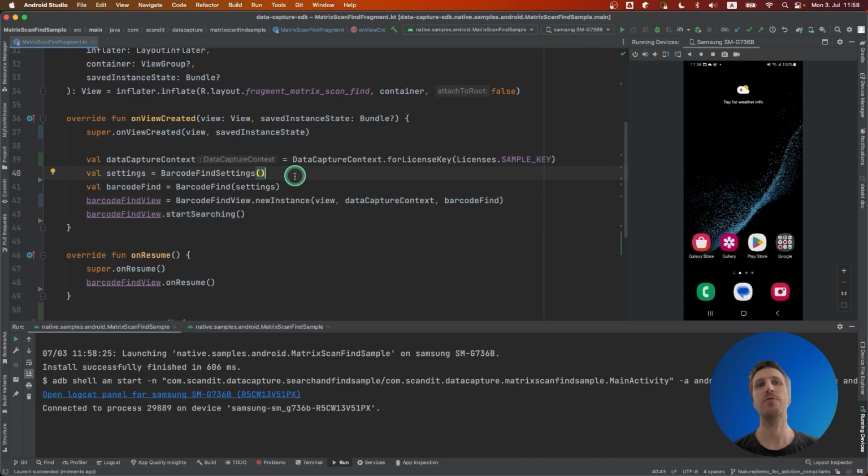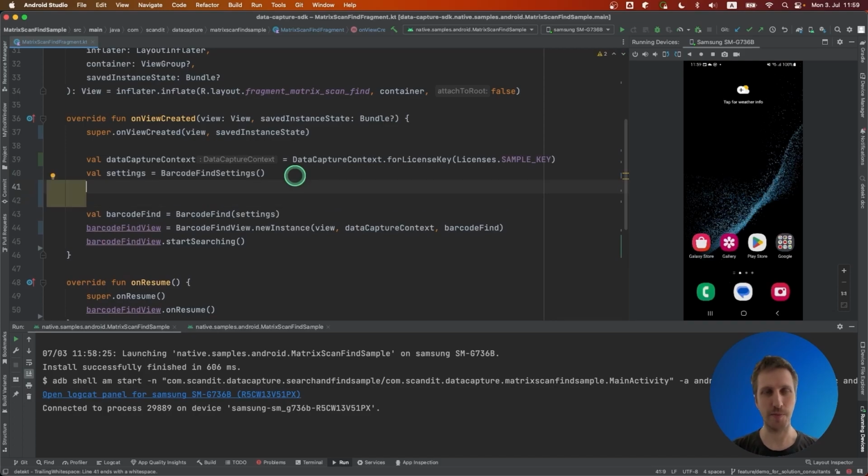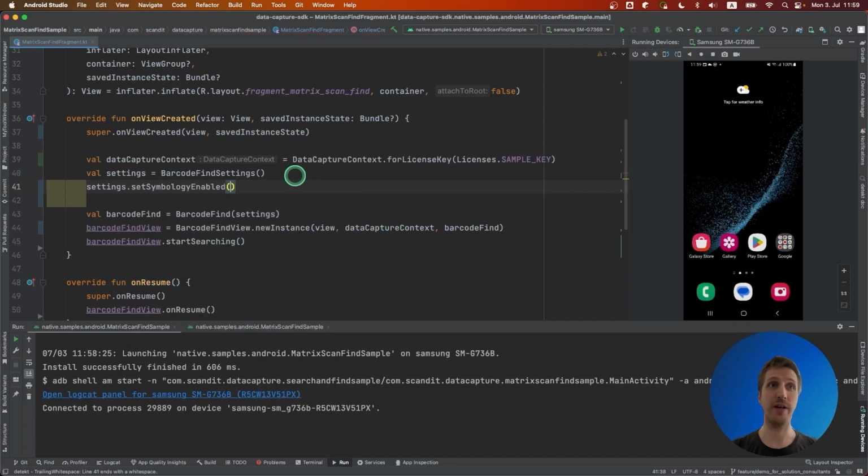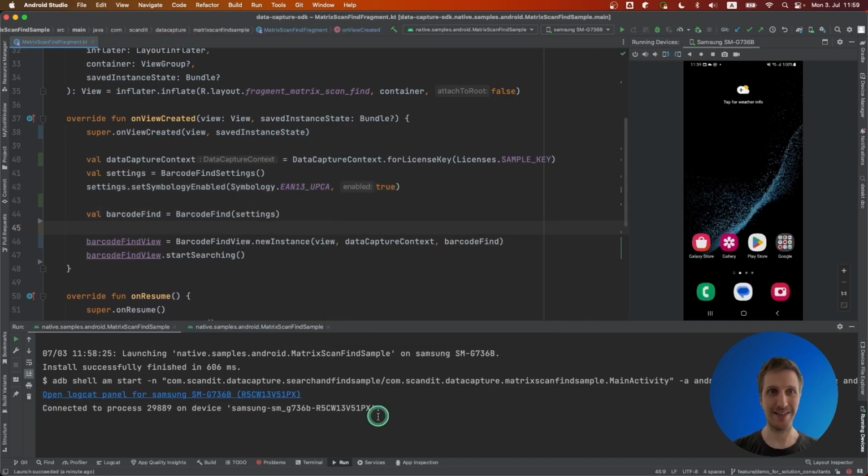So we need to add a few settings to make that work. First, let's focus on what we want to search for. For this example, I selected to search for EAN13 barcodes, two in particular, so two items that we can find in our retail demo book that you can download from our website. So first, we need to enable the EAN symbology by updating the settings. And then we edit barcode find itself to add the items that we're actually looking for.